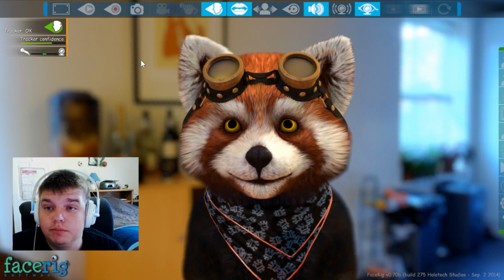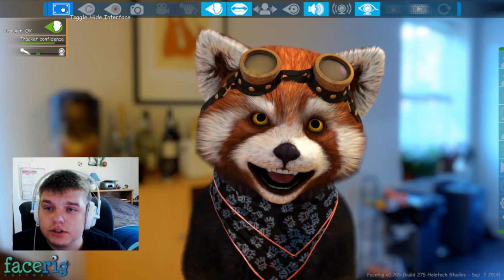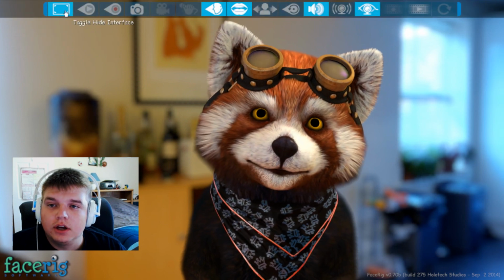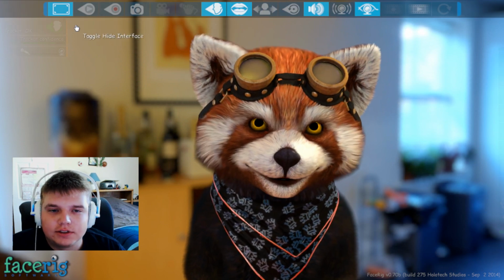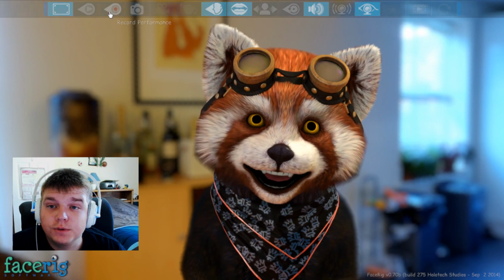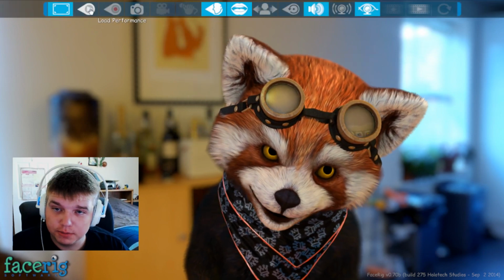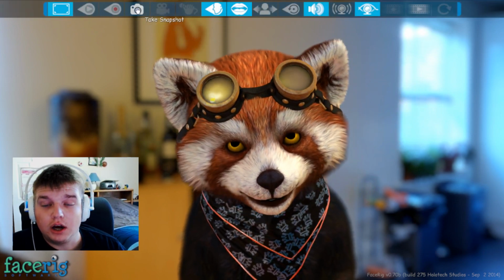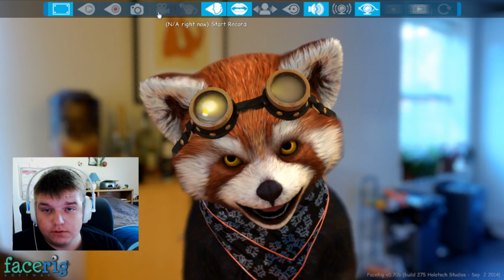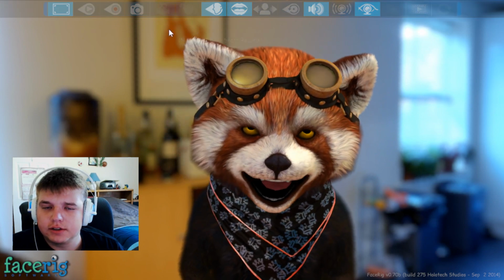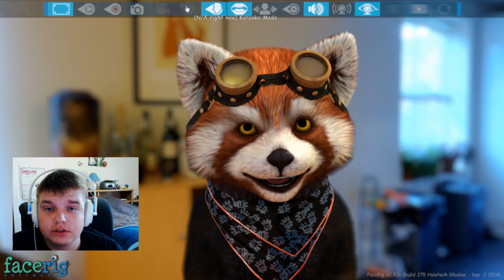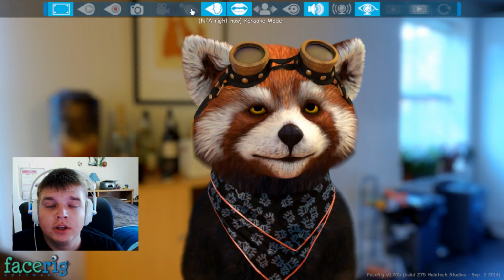I haven't really bothered with it, but you can toggle, hide that if you want. There's no real reason to hide it unless you need to record something, but that is what this is for. You can record your performance, load a performance. You can take a snapshot, all that kind of stuff. You can record, I guess. I'm just using DxTory for this recording, so I think that'll work just fine.